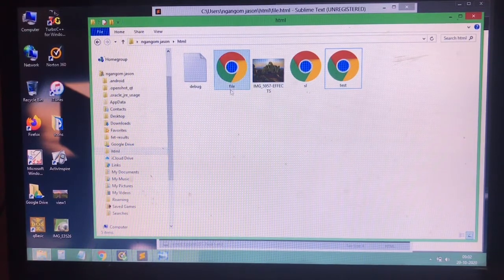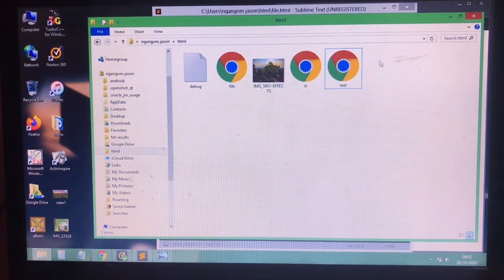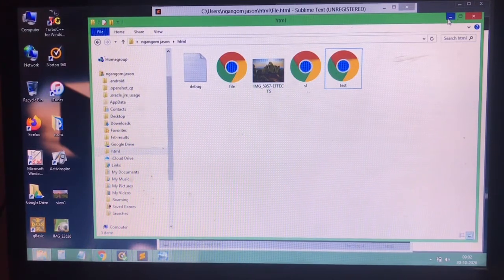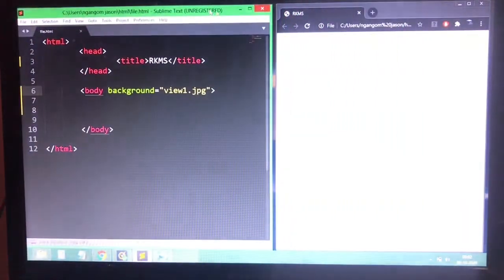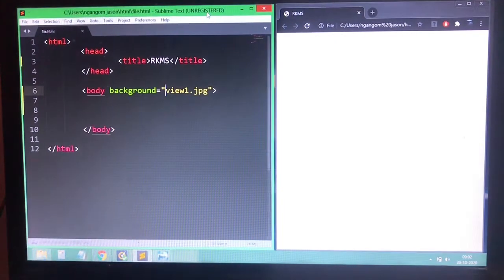I'm going to change the name of the file. I have moved the picture, view 1, to the desktop. But look here in our web page, the picture is missing. So there is a problem. If you have a problem like this, then you have to give the full path of the image.